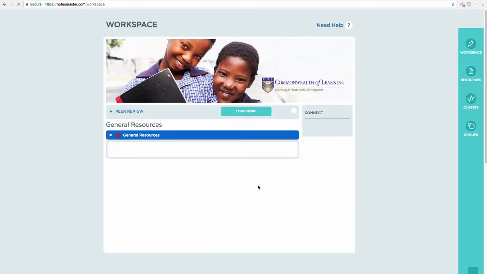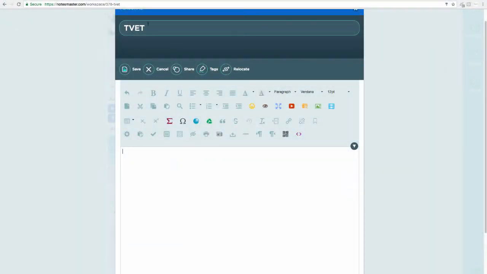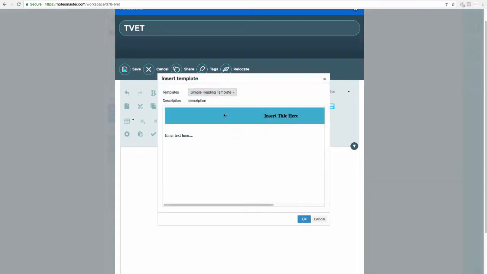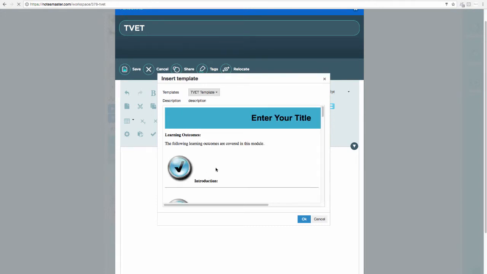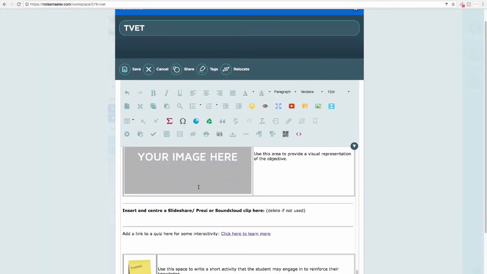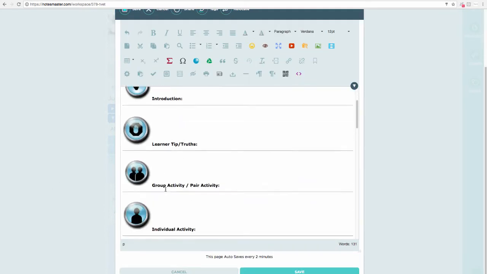So back to Workspace. And one more thing to show you. For those doing TVET, so here we go. So Tom, Gerald and Emmanuel, for you, TVET would be here. Your TVET template is here. Okay. There you go. With your functions at the top and your buttons.